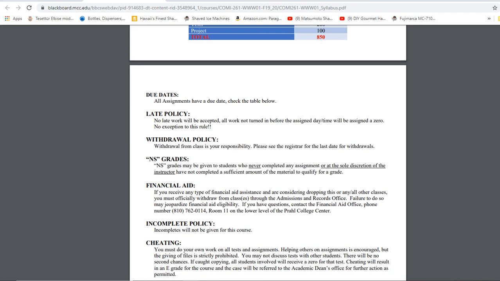Late policy, I don't accept late work. Now, hopefully nothing bad will happen to you or your loved ones. If something happens, like emergency health issues, please get hold of me. I'll try to work something out and get it approved by my superior, my boss, and then we'll figure something out. But get hold of me if there is a serious excuse, and don't wait until the end of the semester to get hold of me at that time.